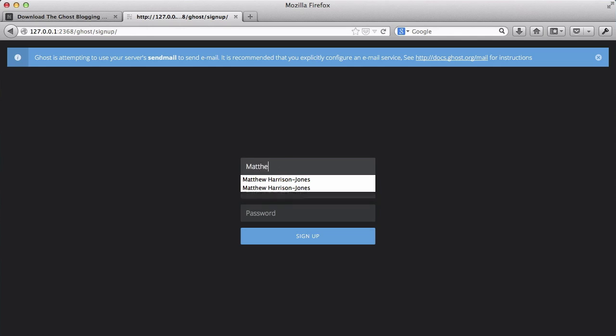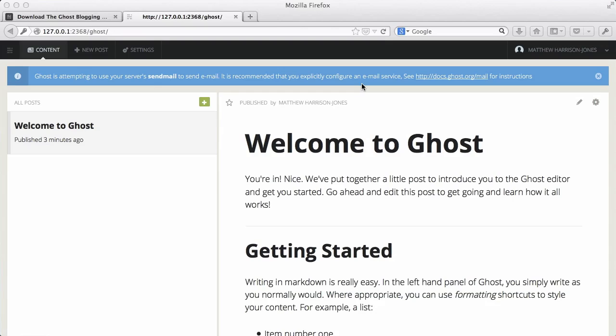Enter your full name, email address, and password. Once you've done that, you'll see that Ghost is logged in and you're ready to go.